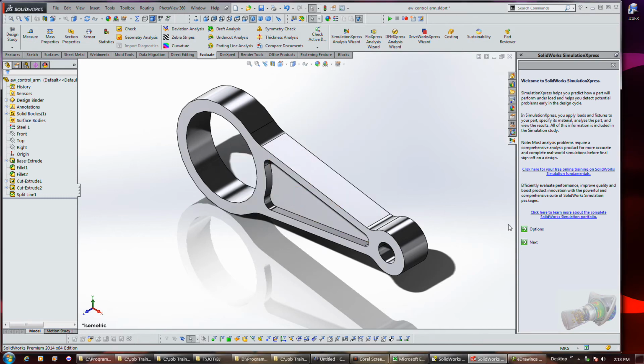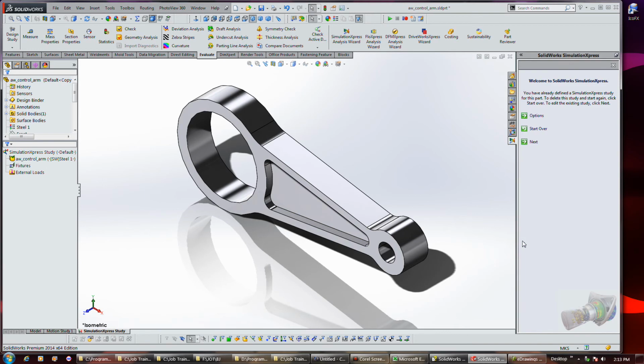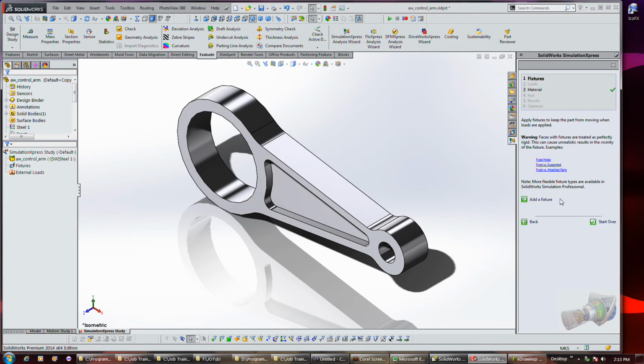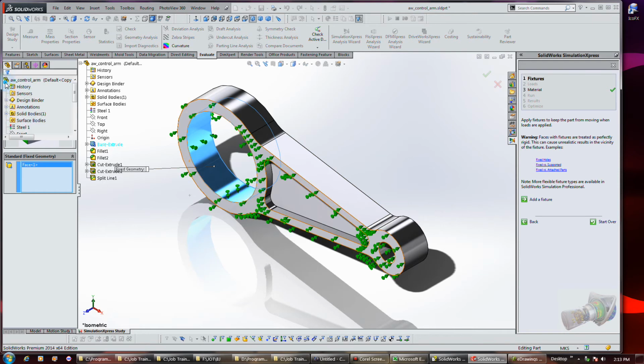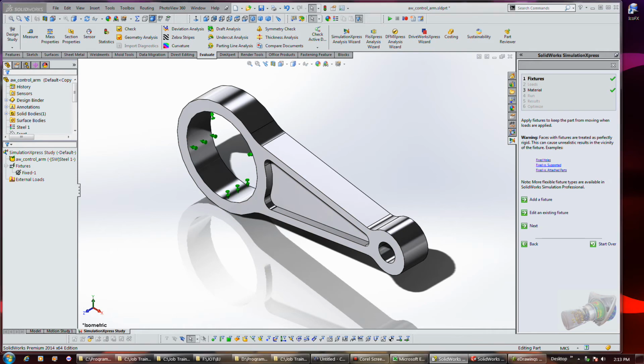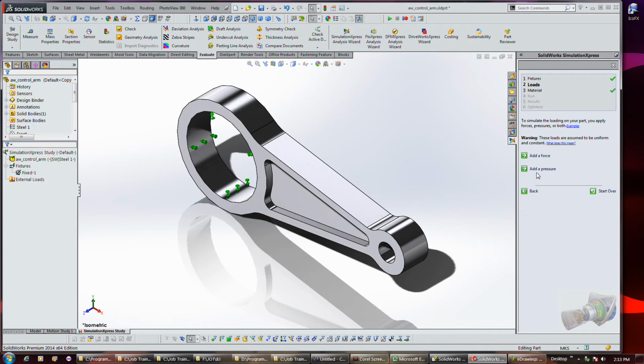Okay. Let's hit next. Oh, you want to add a fixture. You want to select this ring here as our fixture. And add a force.